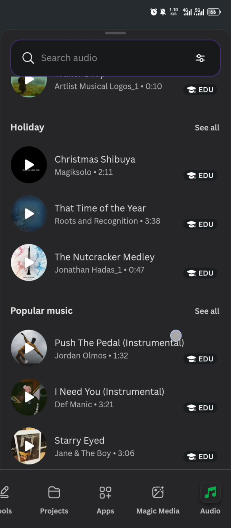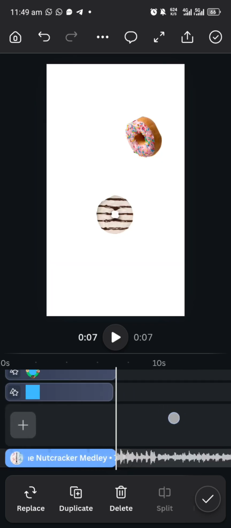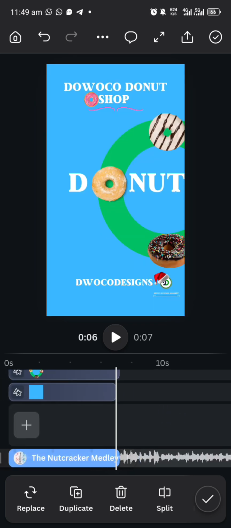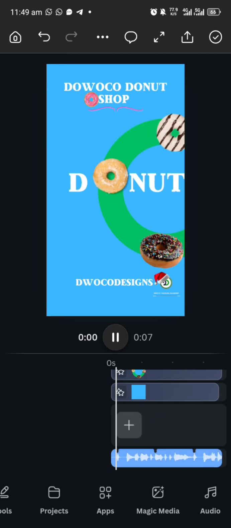So having done this, I can just pick any one. Just pick something like that, just for educational purposes, then bring it down here. When I get to the end of it, I'll just tap on the music line, and then that will cut it. So if you play, this is what it's going to look like.